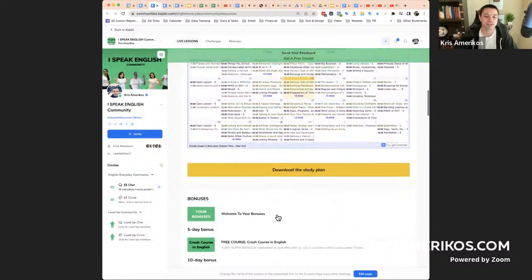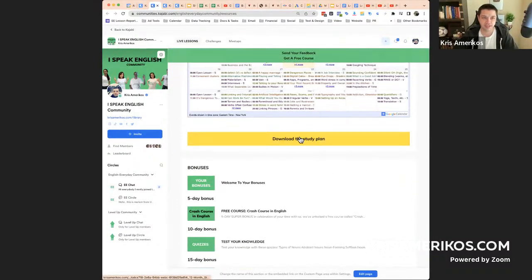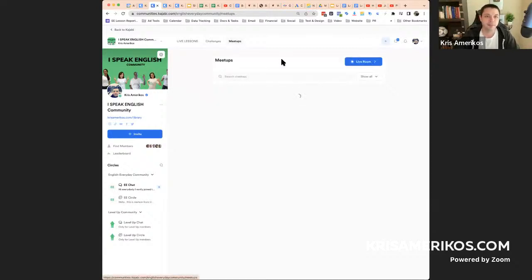And then we have bonuses that open up every 5 days. We also have a study plan. We also have challenges, and these are different activities that students can complete. And then we have our meetups. And in our meetups section, this is really, really cool. You can just open a live room anytime that you want, and other people in our community can join you and practice speaking. So you can do this 24/7. You can do it anytime that you want.